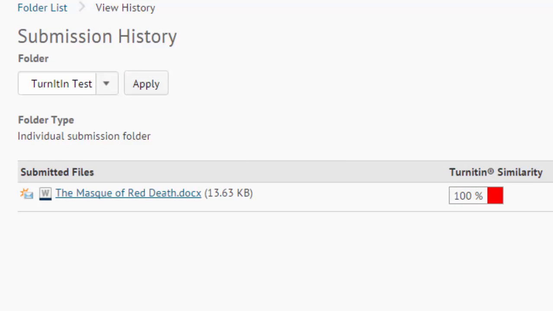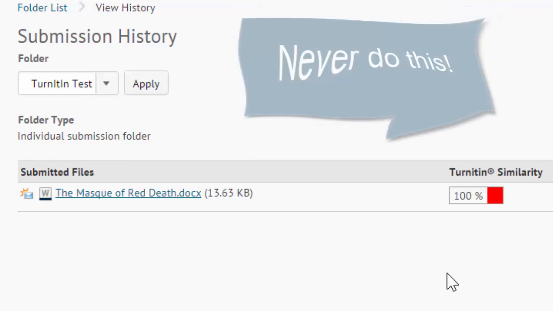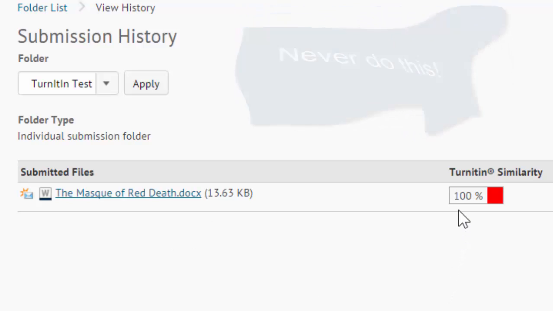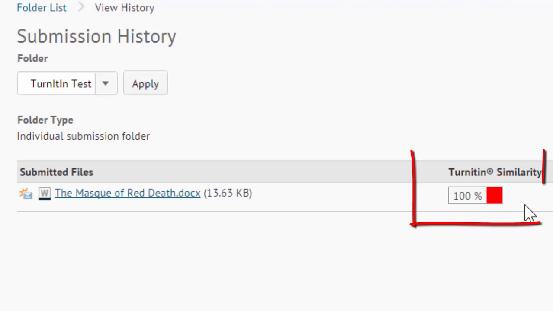This particular essay, what I've done is copied and pasted off the internet. So you can see that it's 100% similar, the color red. Red is generally an indication that it's very, very high, that it's found a lot of material similar on the internet or in other student databases. It starts with blue, which is around 10 to 15% or less, and then it goes to green, yellow, then red.